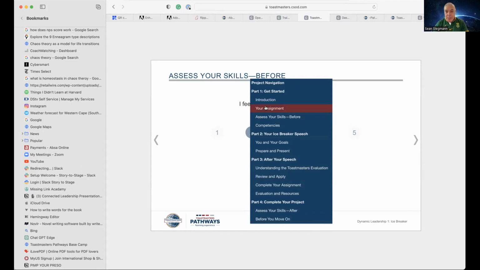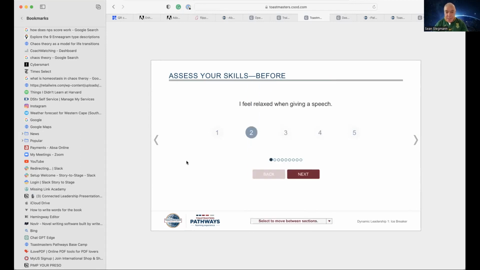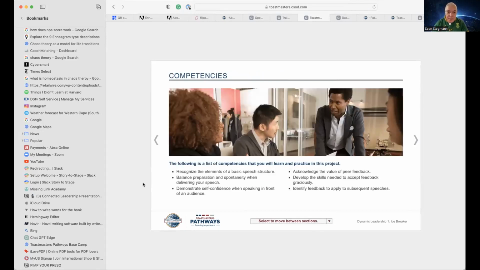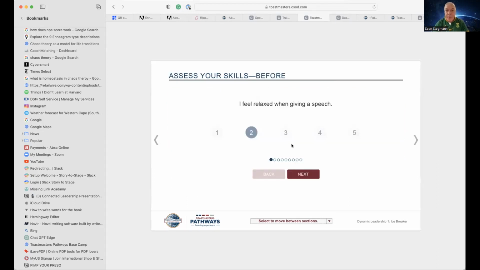So this was your assignment, which would be your icebreaker. Then you go to assess your skills. This is when you're going to assess your skills, giving yourself a score for these 5 things. I'm just going to toggle through what they are. There would be 5 questions that it's going to ask you, and you score those questions 1 to 5.